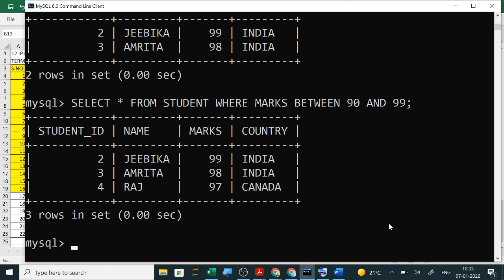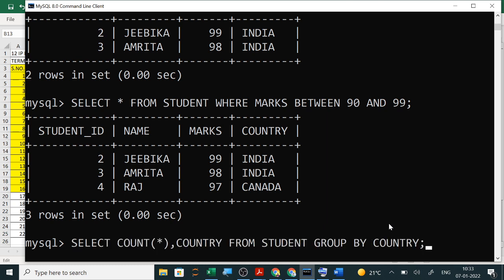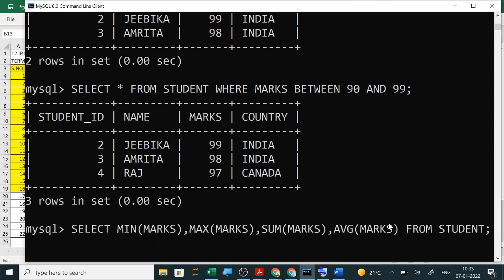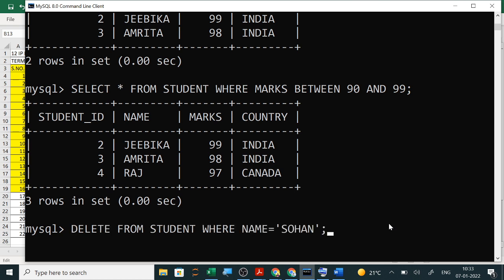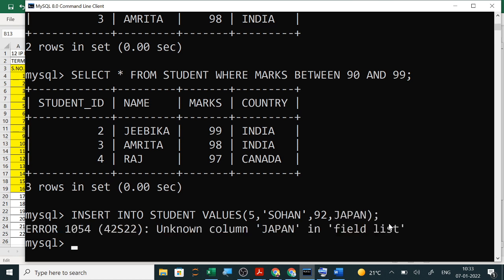Now next is in. Now in is used when more than one condition using or we are writing it, like country in India, Canada, many countries are there and I want to show all. Suppose I am inserting more records and I want to show all. Insert into, I am using here. Soham again I am entering with a different country name. Suppose the country name is Japan.